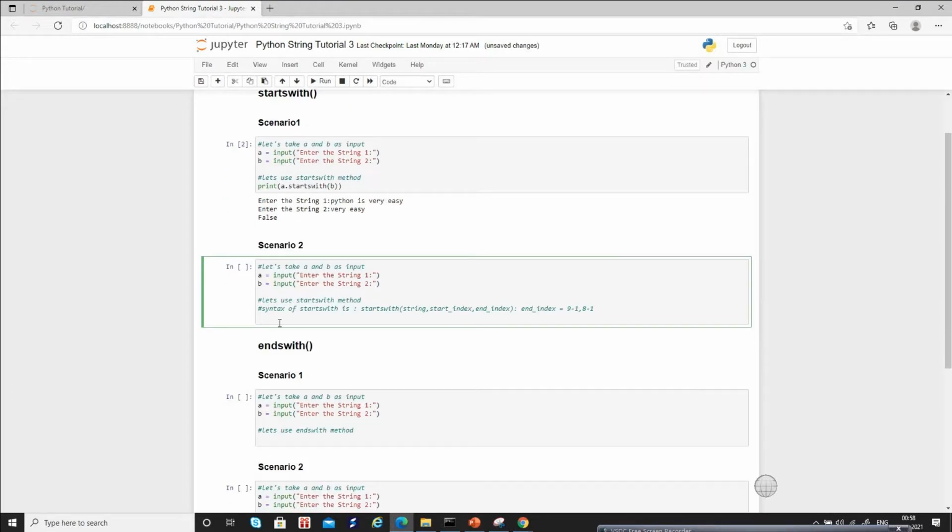Now we will provide the start index and end index. Let's write print, then a, our first string, startswith, then string b, then 0, which is our starting index, then 9, which is our end index. Run it.